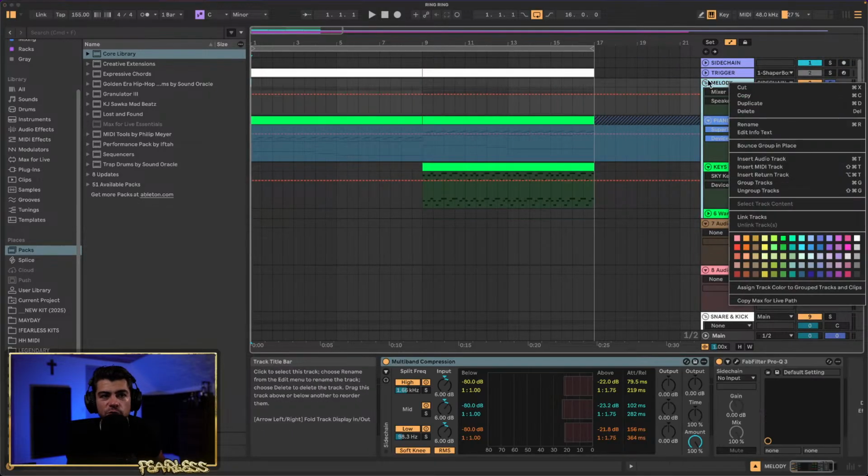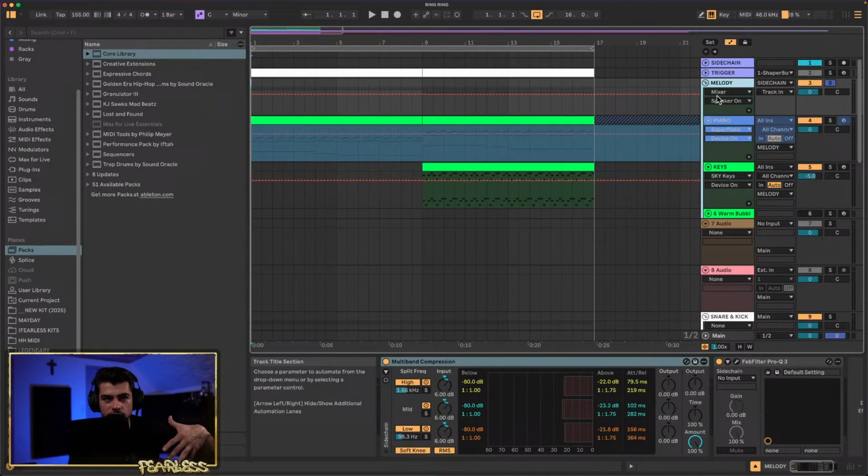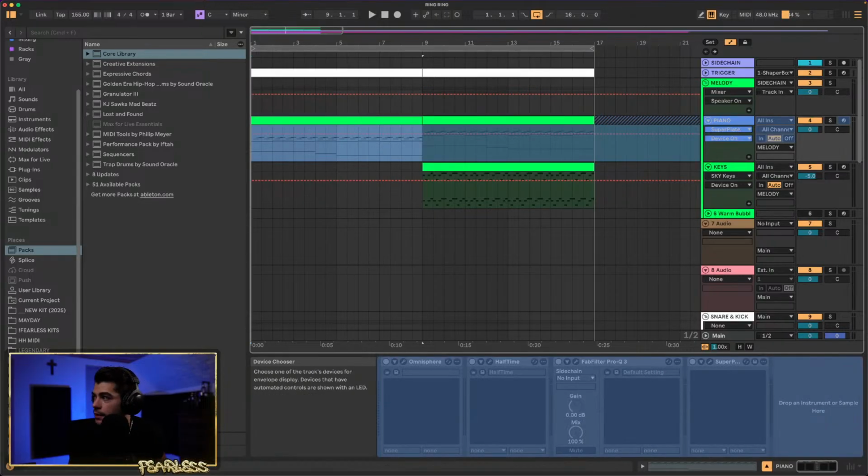You could always make a duplicate copy of this and then bounce one of them, and you could do it that way, but I'm sure Ableton will add that in the future. They added it for the other audio bouncing, so I'm sure they would do it that way.